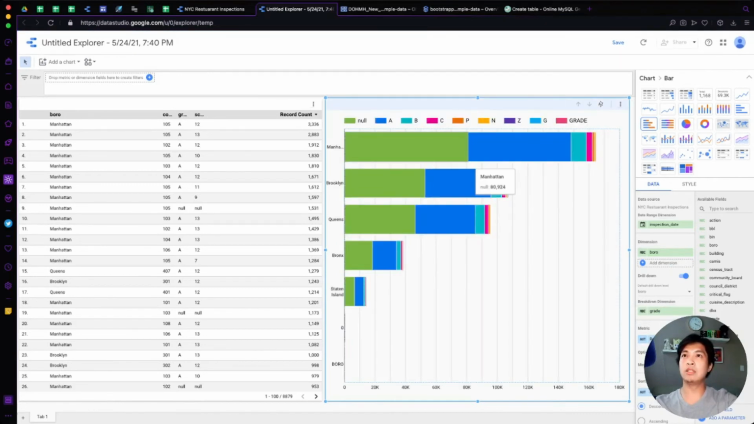And then we can see a lot of nulls, so maybe a lot of people are still under inspection, but Manhattan's got a lot of A's. They give it a lot of A's, it seems. Doesn't seem like there's too many B's, and then not too many C's, and then, oh man, there's a couple of Z's. Oof. That's frightening. Huh? How do you even get a Z?